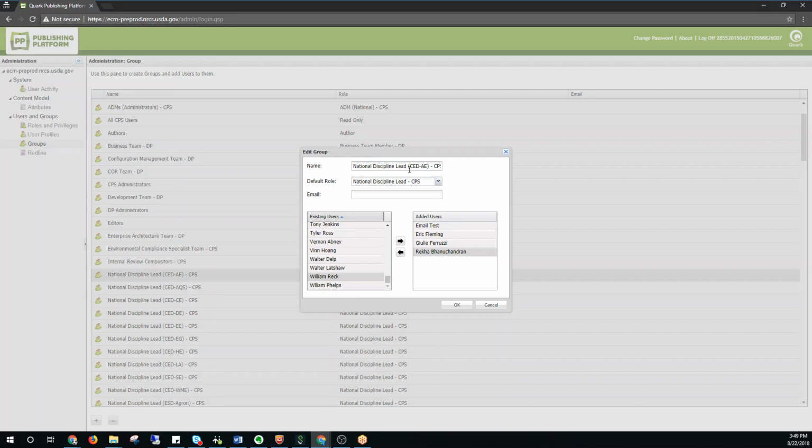I strongly emphasize do not change the name and do not change the default role. Those are things I can't restrict you from editing, so anyone that has this permission does have the ability to change those. But if you do change them, that will cause issues in the system, as these names are directly correlated to other things programmatically.